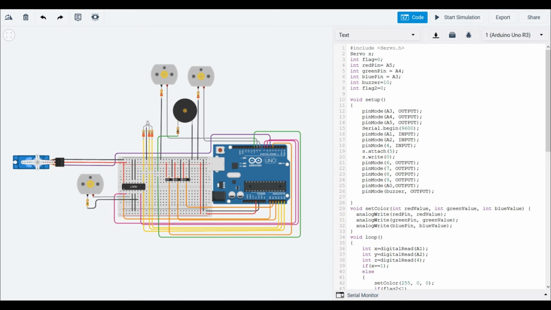So let's get familiar with the circuit connections. The LEDs are connected to pins A3, A4 and A5 of the Arduino board respectively as outputs. The switches are connected to pins A0, A1 and A2 of the Arduino board respectively as inputs. The servo motor is attached to pin 5. The DC motors are connected to pins 6, 7, 8, 9 and A0 of the Arduino board respectively as outputs. The buzzer is connected to pin 10.